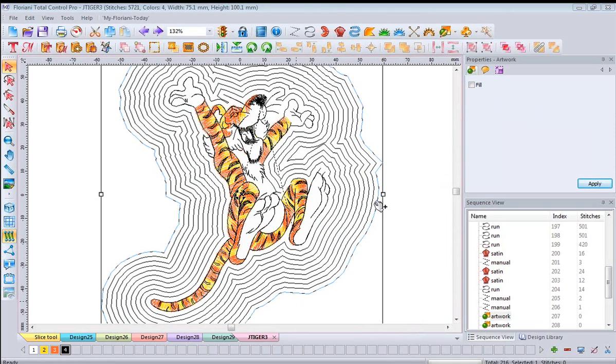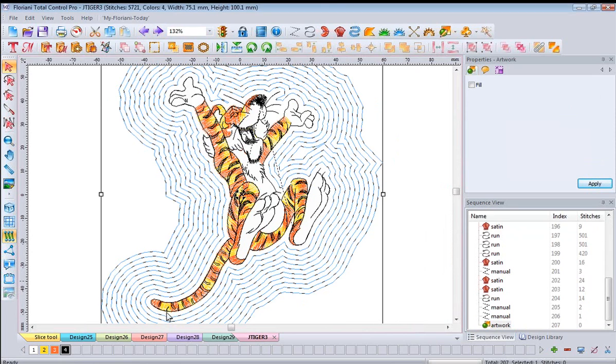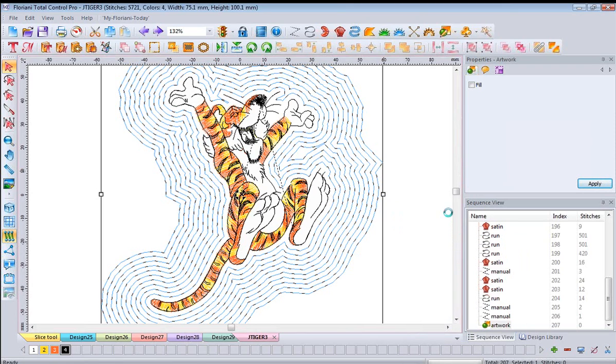But right now basically what I want to do is just we'll undo my break apart, put that back in there, make it black. I right click, I change it into black. I can just do a right click and convert to a running stitch, okay? And boom, now I have a design.